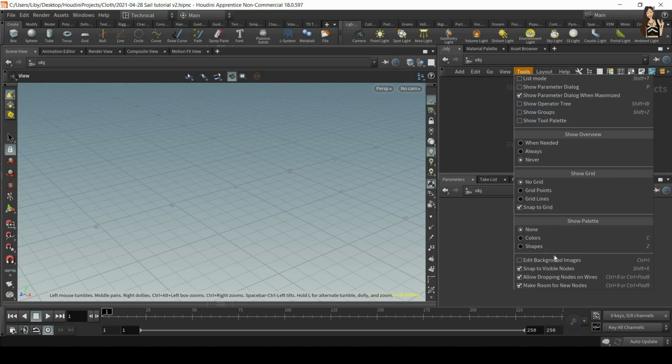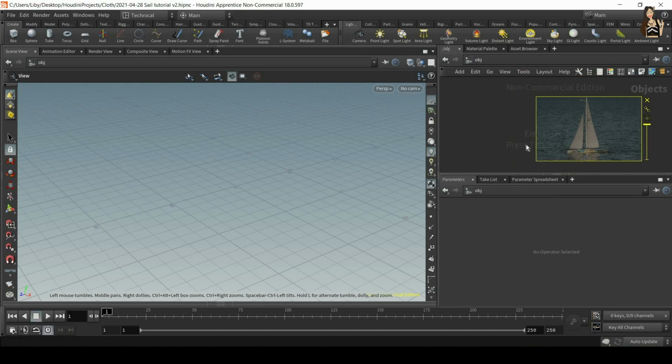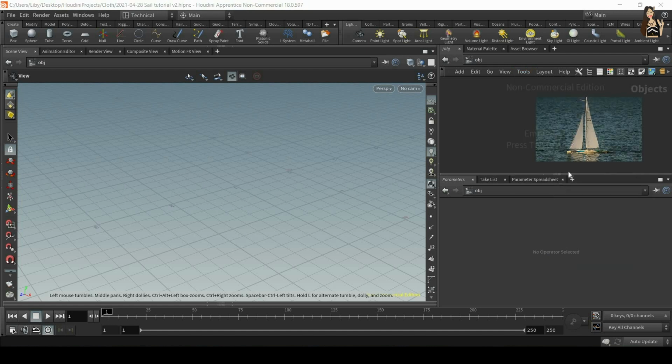We can now go to the tools, Edit Background Images, and we can move it to the side, resize it, and change its opacity. Once you're happy with how it looks, let's go to the tools again and switch off Edit Background Images.